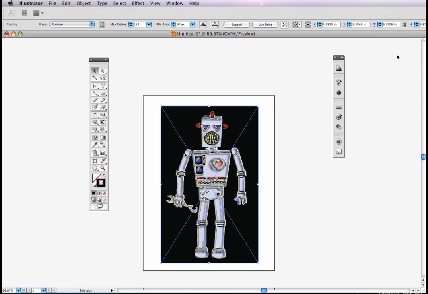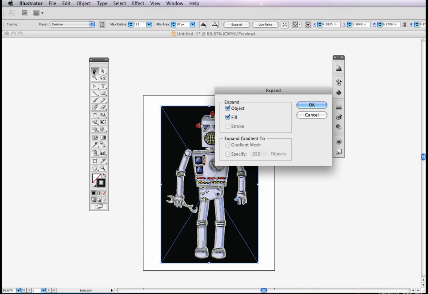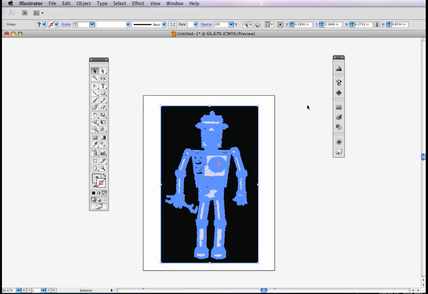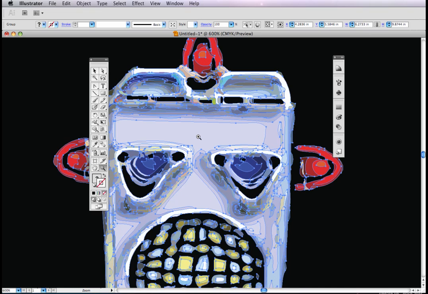But now this object has been turned into a vector object. You still wouldn't really know it. It looks like nothing has happened. You have to do one more step. You have to go to Object, and then you have to go to Expand. And then you will be able to see the anchor points. So we'll click OK. And look at all those anchor points that are in this object. If I zoom in, I can see all these different fields where the vectors are actually being drawn.